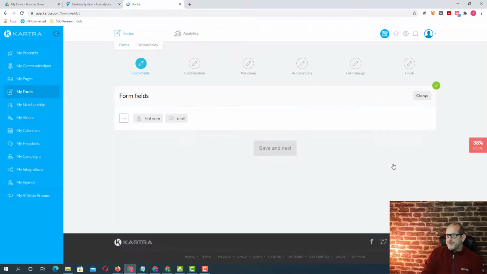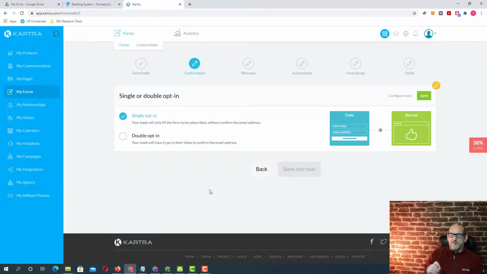We'll click save, and then we'll click save and next. So confirmation, single opt-in or double opt-in. If you don't know, single opt-in basically means as soon as they opt into this form, they get sent to our pages. A double opt-in means that they have to go to their email first to click a link to say, yes, I want to have these emails.